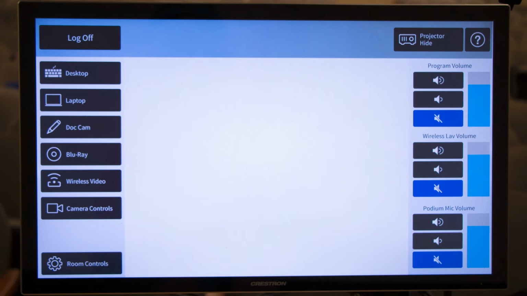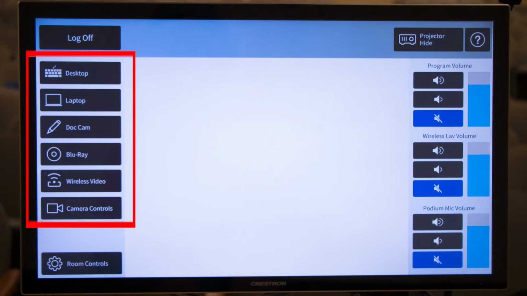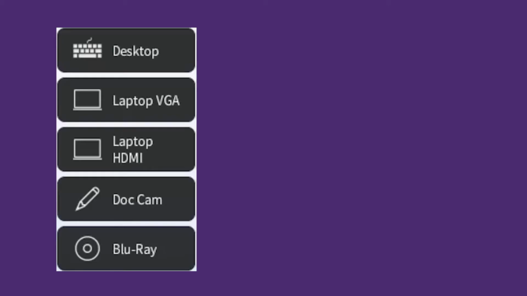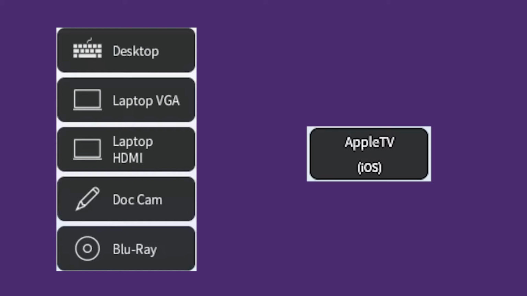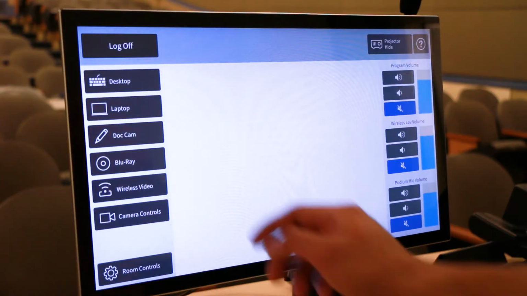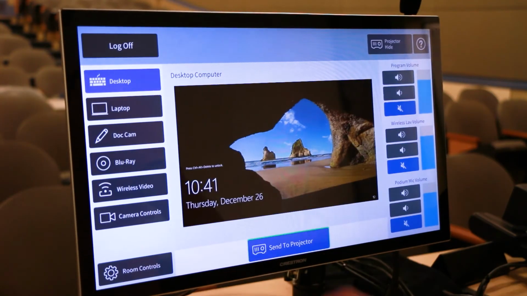Now, let's look at some of the available sources found in most classrooms and how to display them. On the left-hand side of the touch panel, you'll find the available sources in the room. Desktop, laptop, document camera, Blu-ray, and Apple TV are the most common sources you'll find. Selecting one of these sources and tapping the Send to Projector button will display that source on the projector screen or TV.